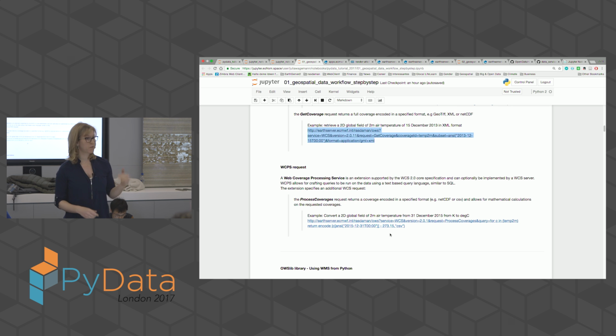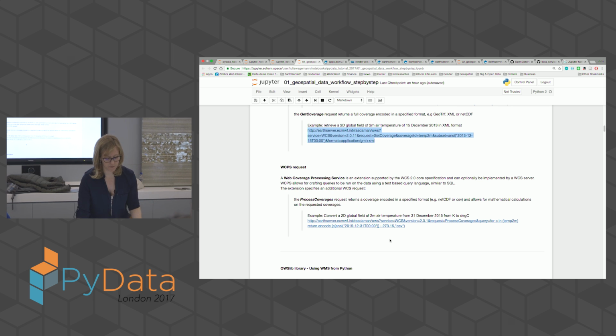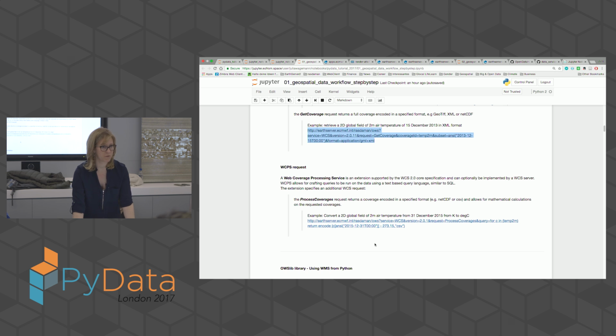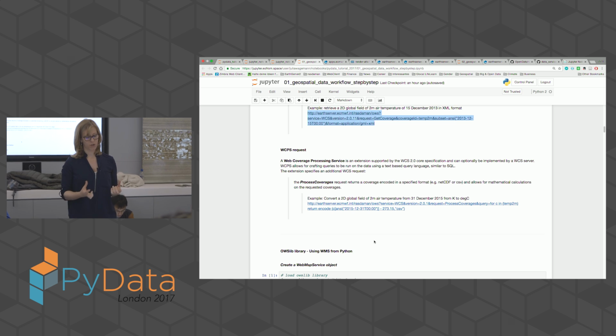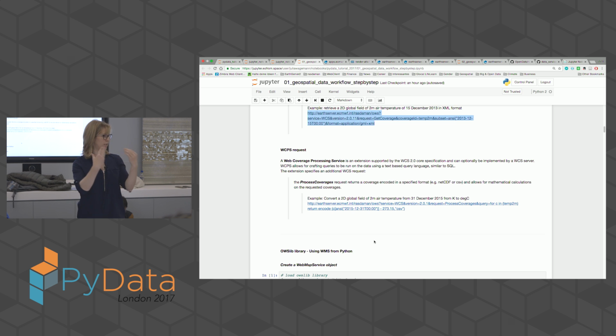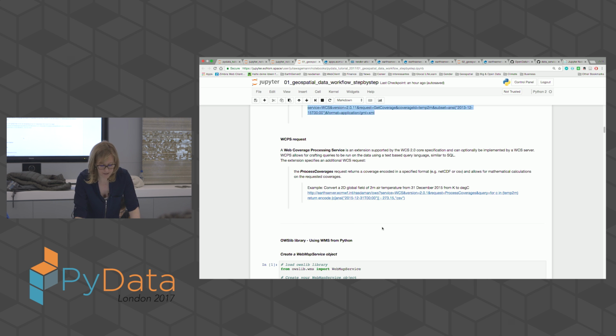side. And so with these web services, and especially with the web coverage processing service, which is an extension of the web coverage service, we have an opportunity to actually process directly the data on the server and just get the information we actually need. And this looks like a similar SQL-like language. So basically we use then a request, it's called process coverages, and then we build up queries for our data.